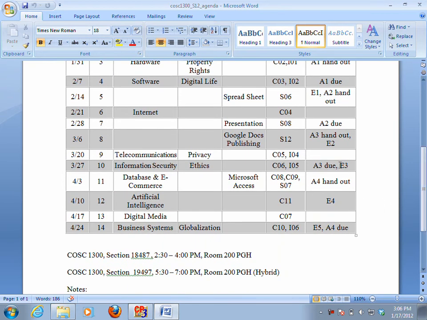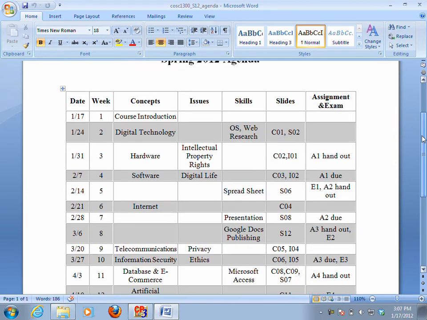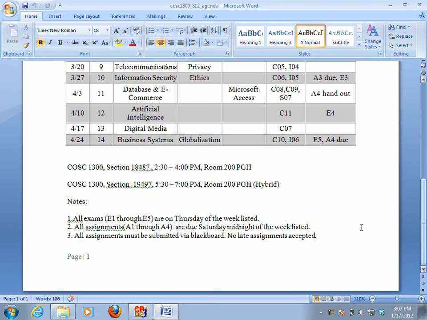The exams are always on Thursdays. So here we just have week by week. We don't have it broken down by what's on Tuesday and what's on Thursday, but exams are always on Thursday. The exams are not full classes. They're like 30 minutes or sometimes 40 minutes long. All exams are on a Thursday of the week listed, all assignments are due Saturday midnight of the week listed. All assignments must be submitted in Blackboard. No late assignments accepted.